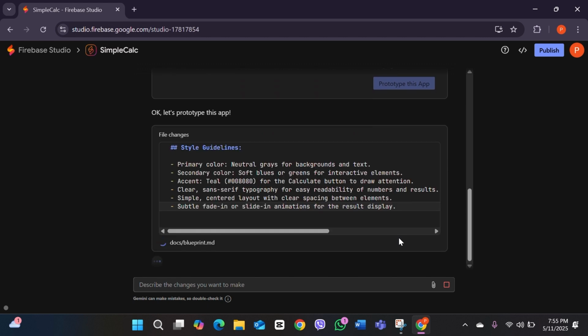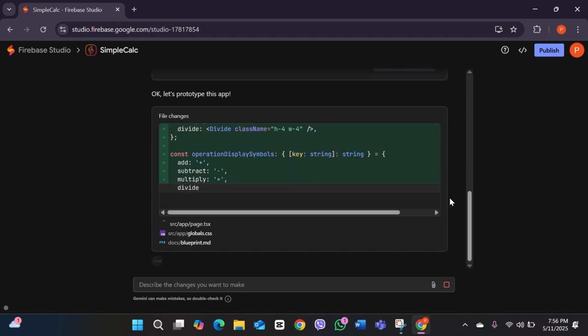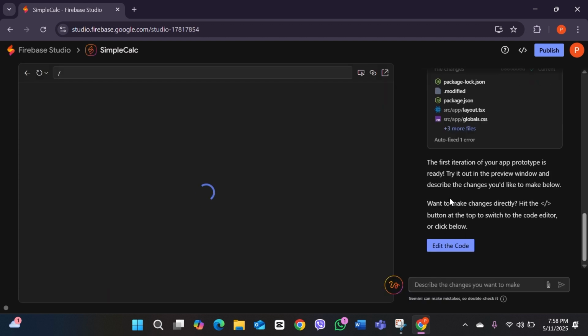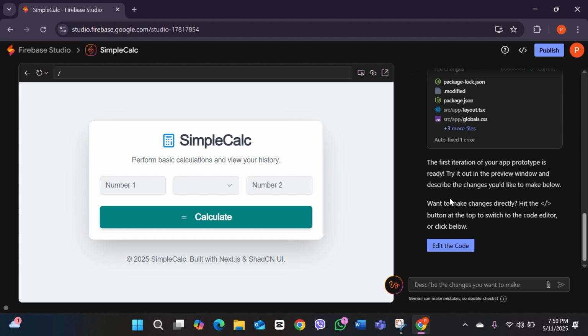So after clicking on it, now the process of generating your app has begun, and within a few minutes your app will be successfully generated, but it will take some time. And like this, here you can see now your calculator is almost completed, and just like this, here you can see your calculator has been completed.